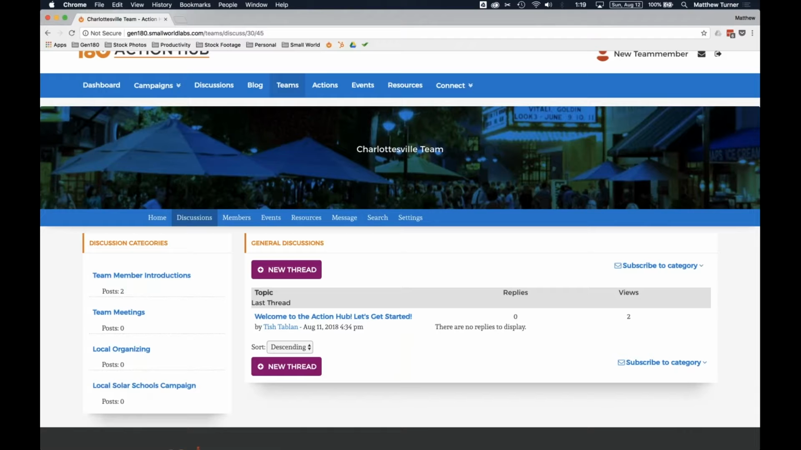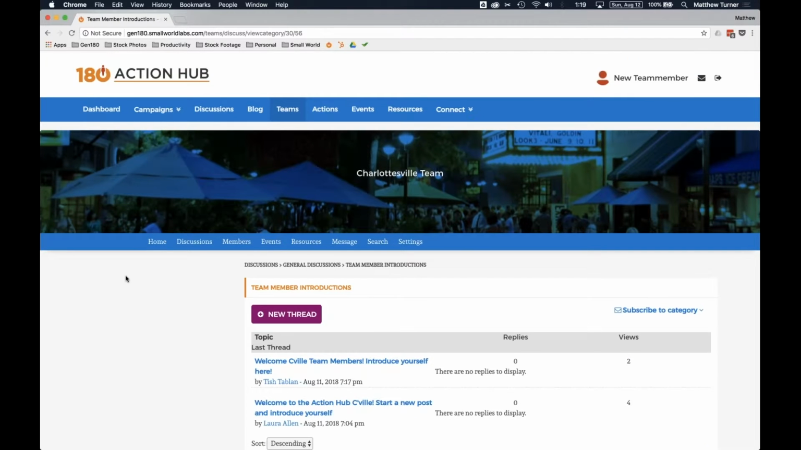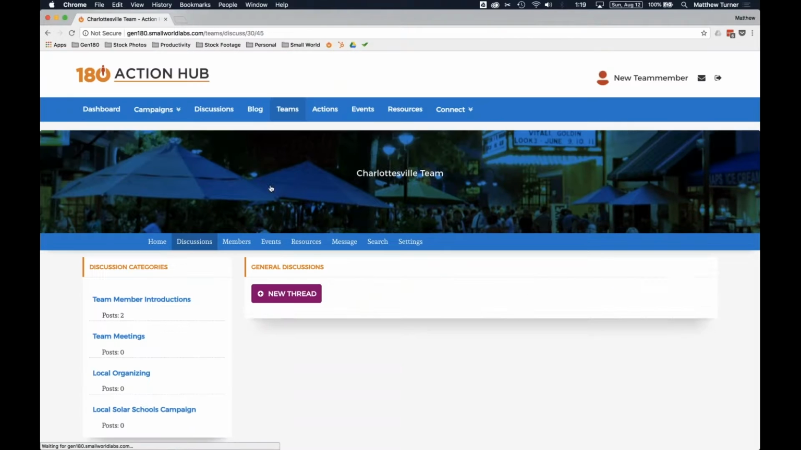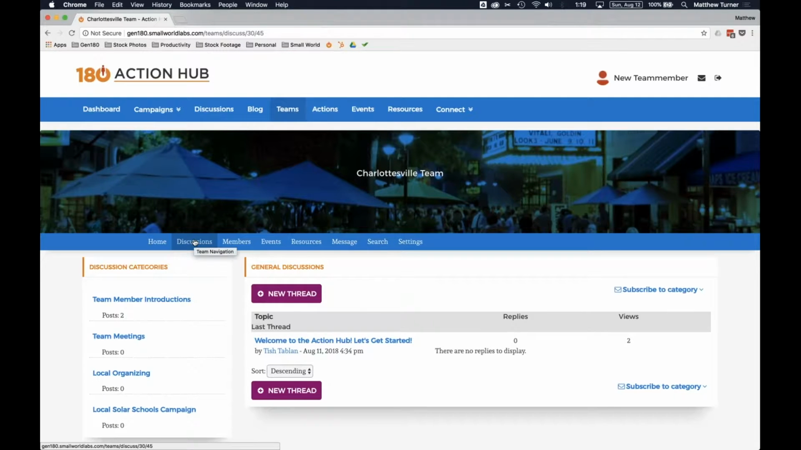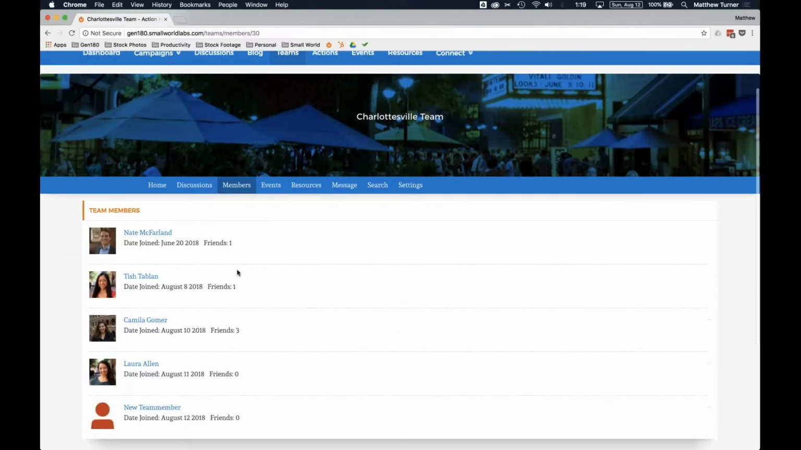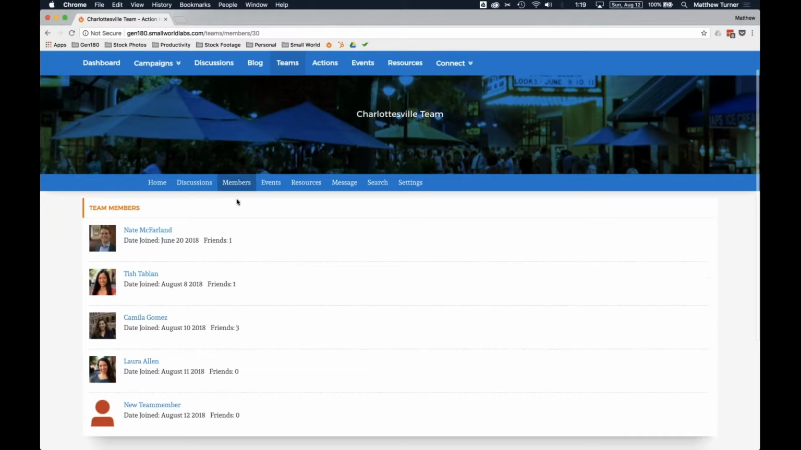So it's important to note that there is a general discussions thread here, and if you want to introduce yourself, you would click on the team member introductions, and that would take you into that discussion category. So that's discussions at the team level. You can also see members here. You can see all the members that are part of that team.